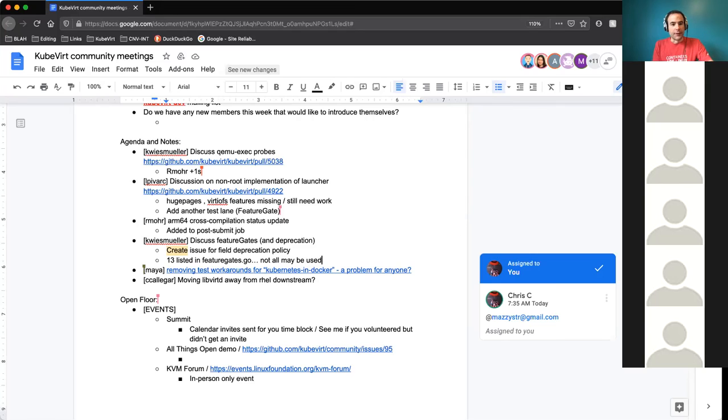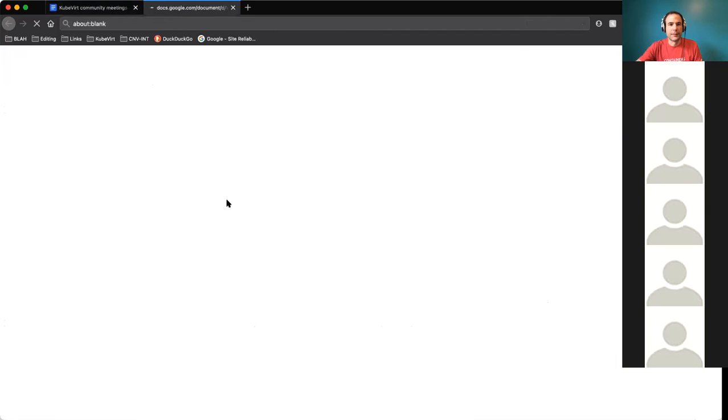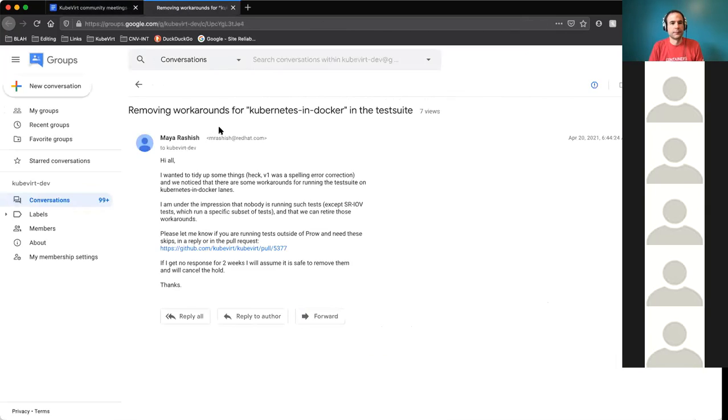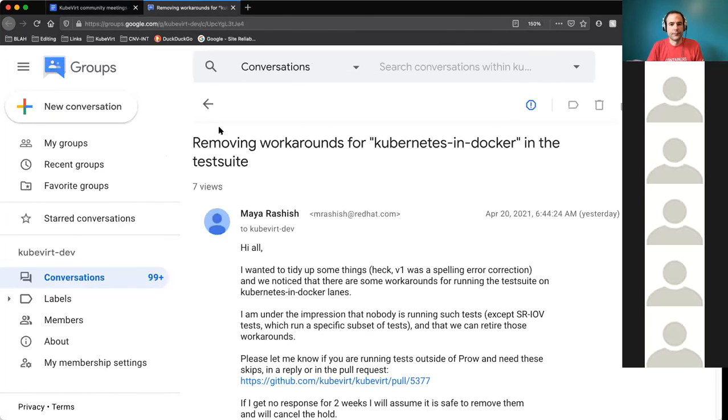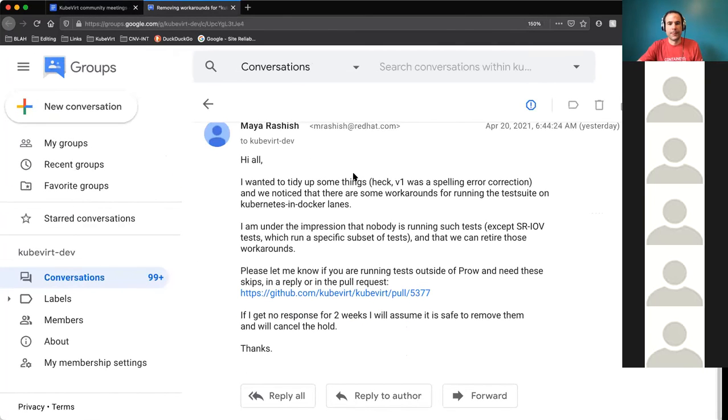Okay, next topic, Maya. We wanted to remove some workarounds that we added for the kind lane, and someone proposed that perhaps someone is relying on this. So this is another heads up that they're being removed, and please speak up if you are running a lane in your setup and it bothers you, or if you are running it at all. And that's it.